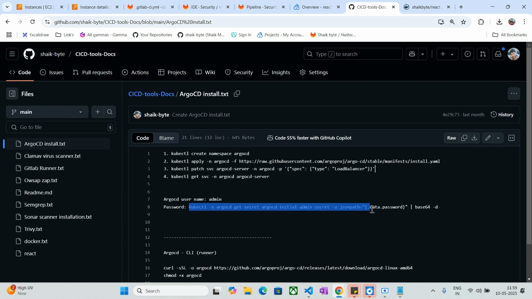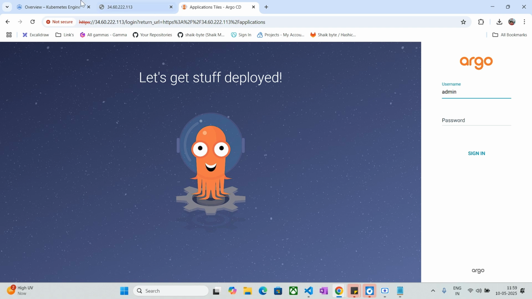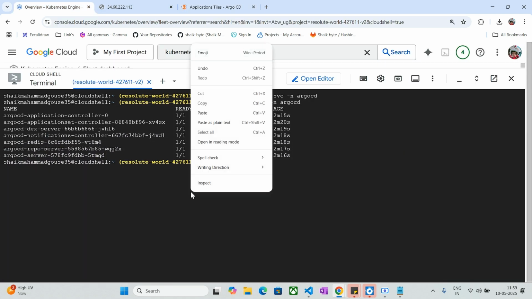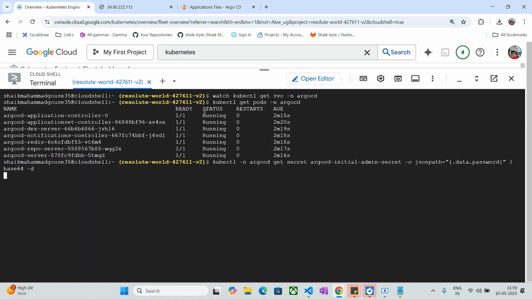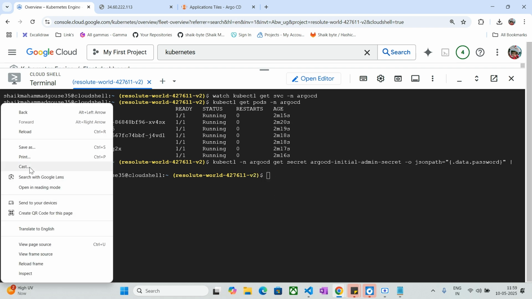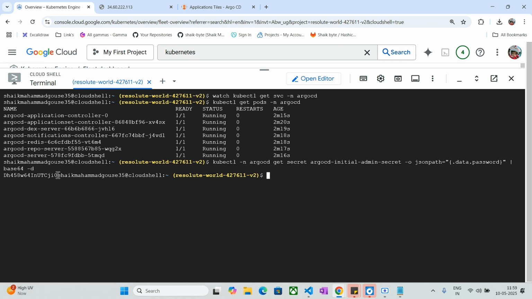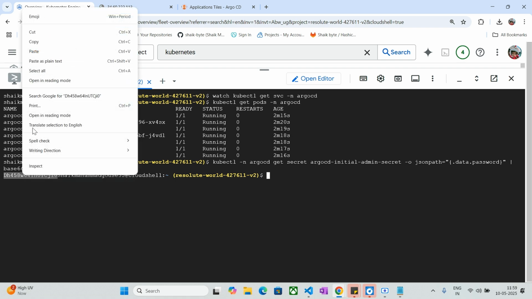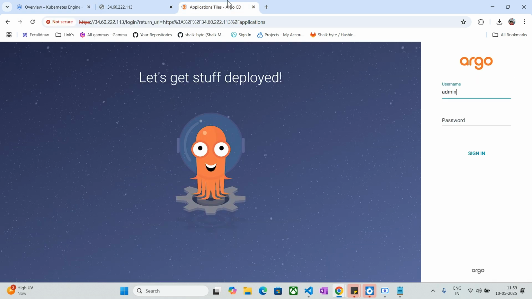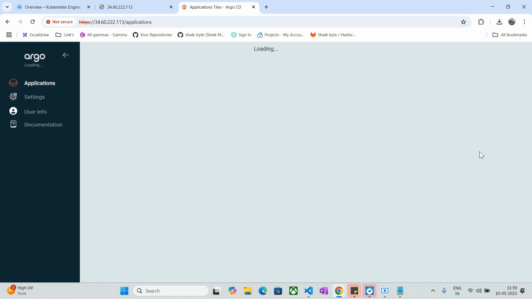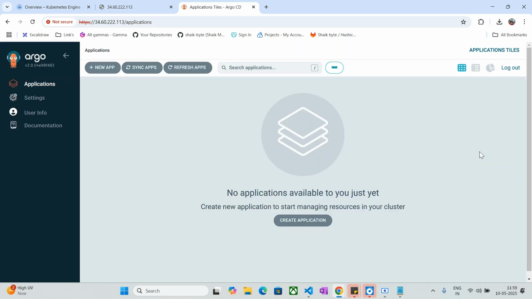So for that we just need to run this command. It will give the base64 encoded one, the secret or password, whatever you consider it. So this is the secret of it, and as a password I'm going to use this one. Let me copy that, copy and paste over here, sign in. So now we have successfully signed in to the ArgoCD server, and now it's getting up and running.